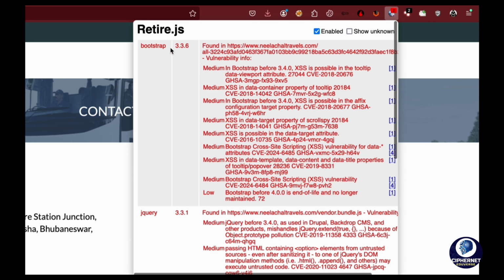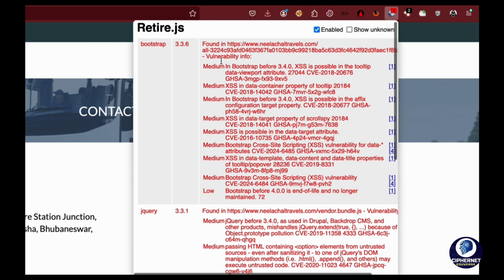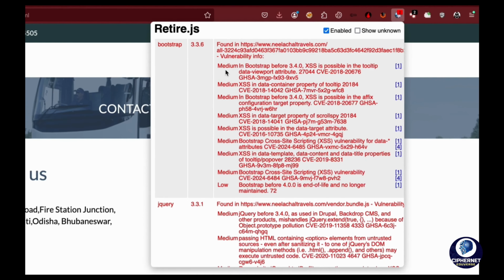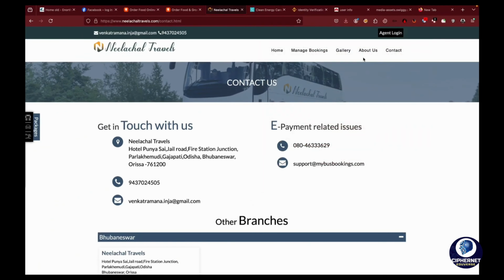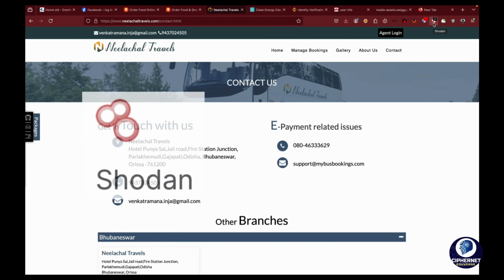So you just need to look out for the list of outdated versions that are being used within this application, either it be bootstrap or JavaScript or anything, jQuery or anything. Okay, so like this, this extension will again come in handy. By just clicking on it, you can find very low hanging fruit vulnerabilities on the go. Okay, so coming to another extension, which is Shodan.